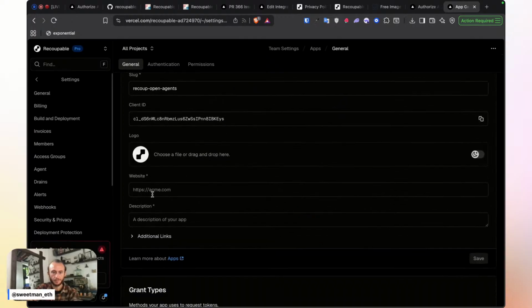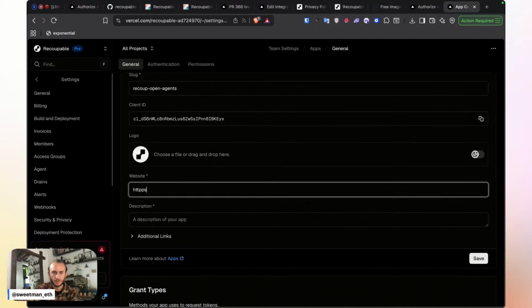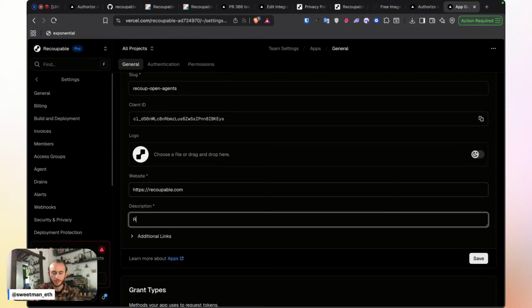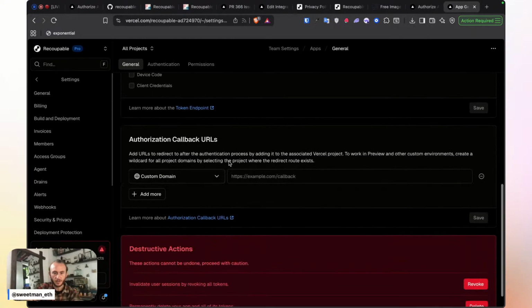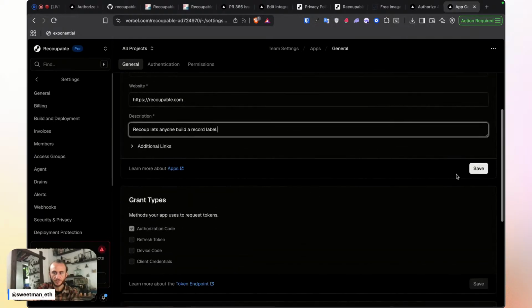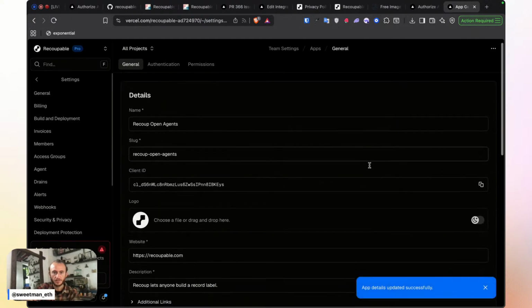Okay, now we got the app, https://recoupable.com. Description: Recoup lets anyone build a record label. Grant type, I don't know what any of this is. Authorization, yada, yada. Let's just save.